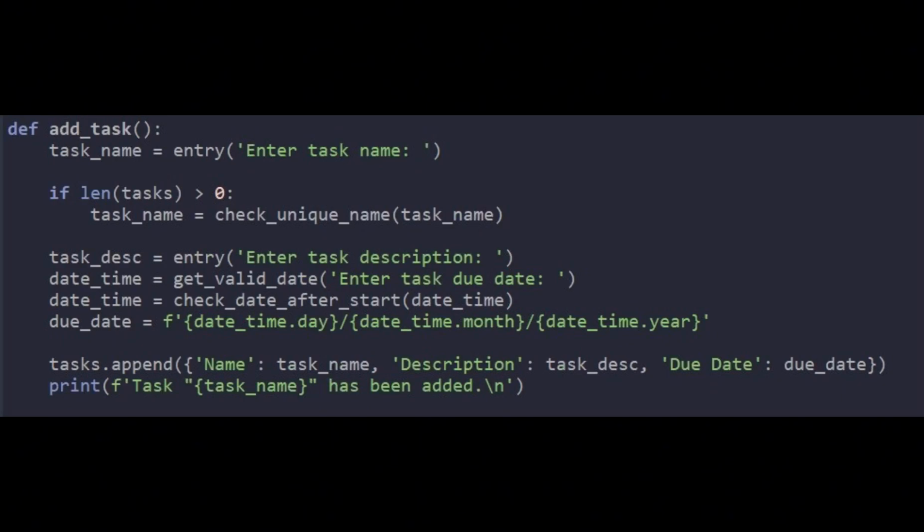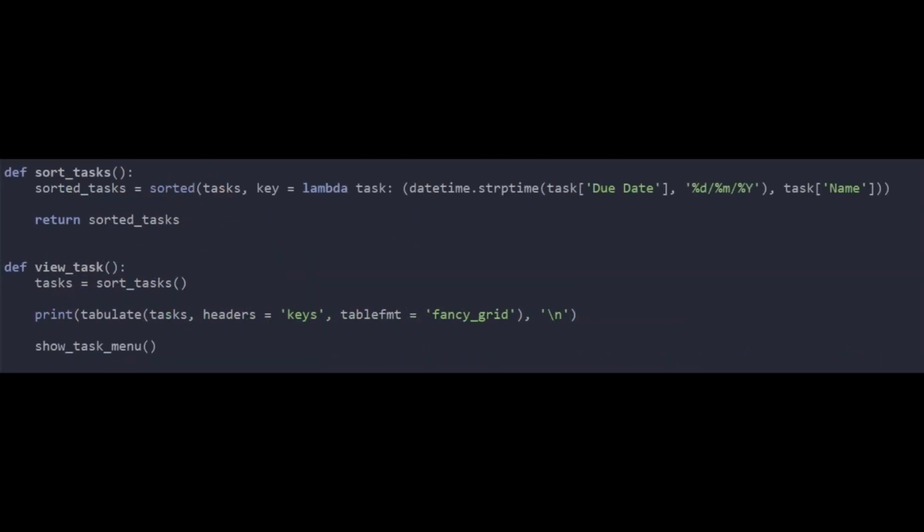And then all of this will be put into a list and then printed to notify the user that the task is already added to the list. Sort task is to sort the tasks based on the due date, starting from the top with the one with the closest due date. View task is for creating a table using tabulate based on the tasks and their information from the list.